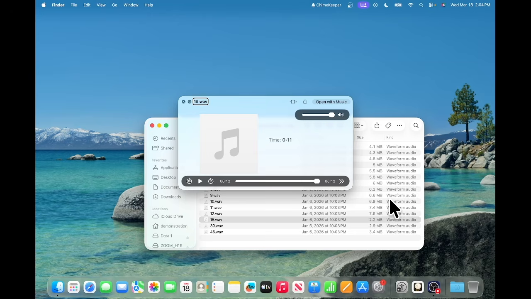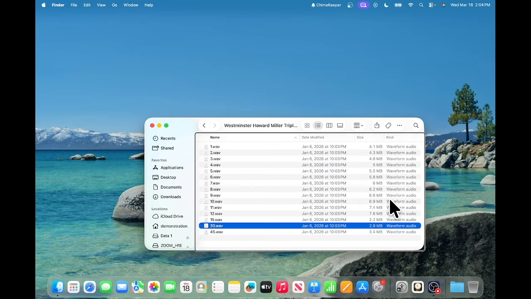There it is. That's what 15.wav plays, and that plays a quarter past each hour. If I go down to 30, so each file has the correct chime in it.